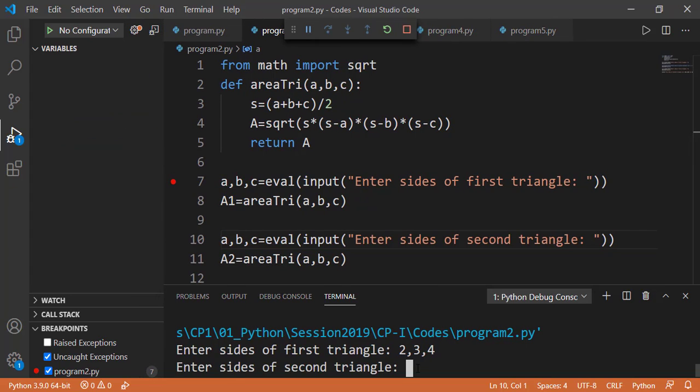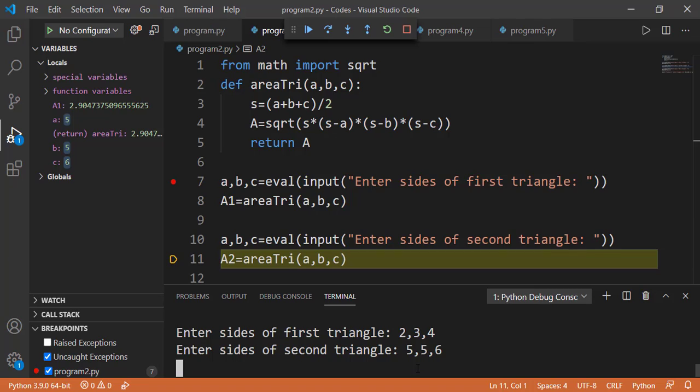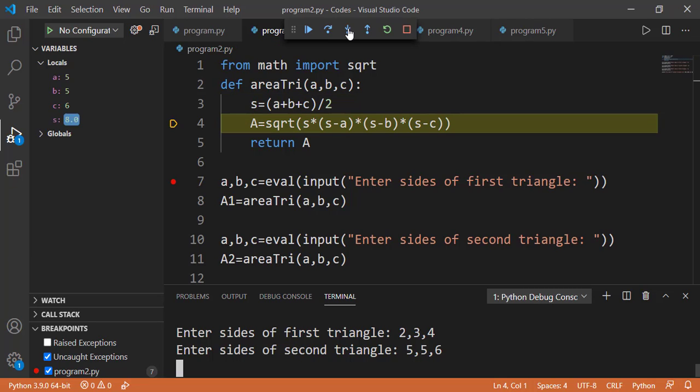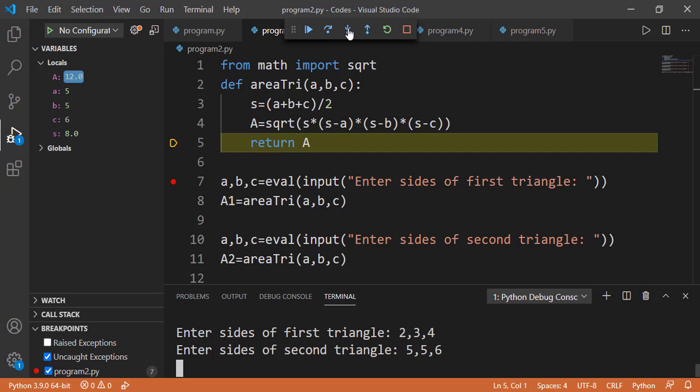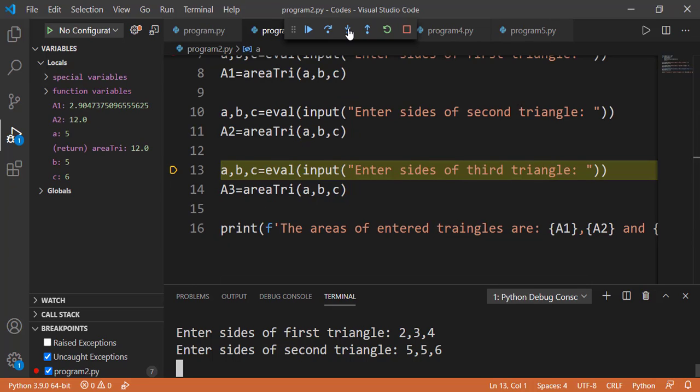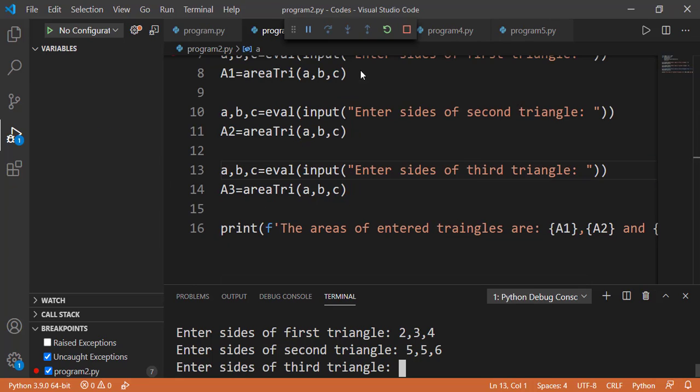Now it's executing line number 10 and asking for the sides of the second triangle. Now the interpreter is on line number 11, where again we are calling the function area try. So when I press step into one more time, it will jump to the function body once again, will execute those calculations over there and will return back to line number 11 after the return statement of the function, and the value returned by the function will be assigned to variable A2. And now in the next step, it will execute line number 13.